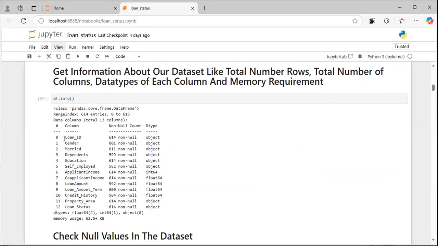I get the information. In loan ID, there are 614 non-null values, 614 entries and 614 non-null. In gender, there are 601 non-null values. Married also, dependents 599 non-null values, self-employed 582 non-null values, and applicant income 614 non-null values. So here we can see the non-null values, and the data types, float and object data types.